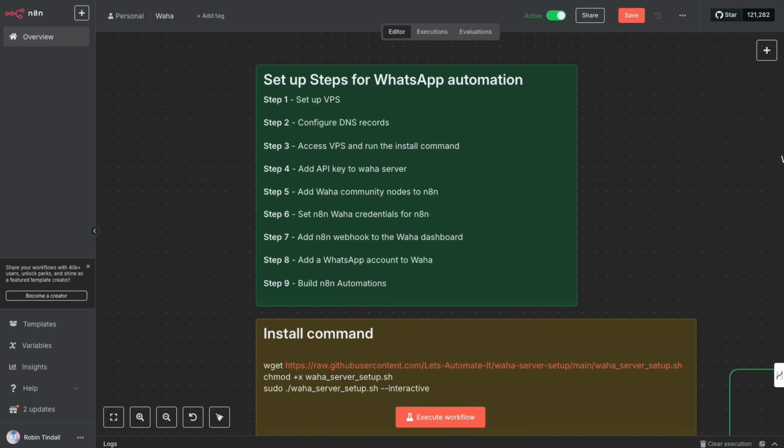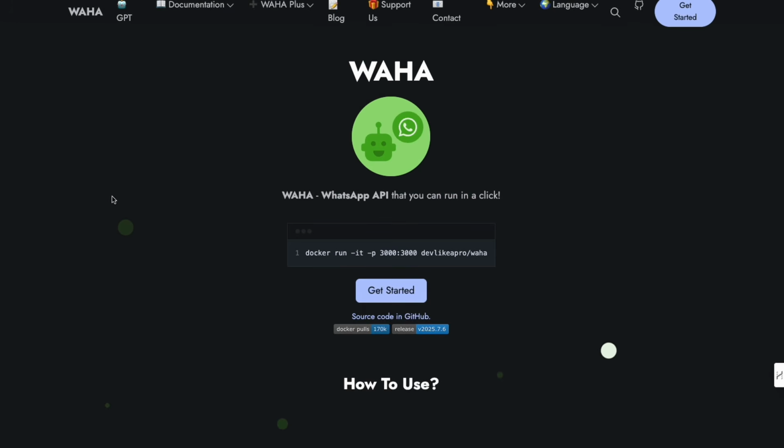So where's all this coming from? Well, I want to introduce you to Devlike Pro. This service here, WAHA, WAHA.devlike.pro. This was introduced to me by one of our community members over in the Let's Automate It community. Definitely, if you want to think about jumping in and joining our community there, we've got some really good stuff going. But check out this project.